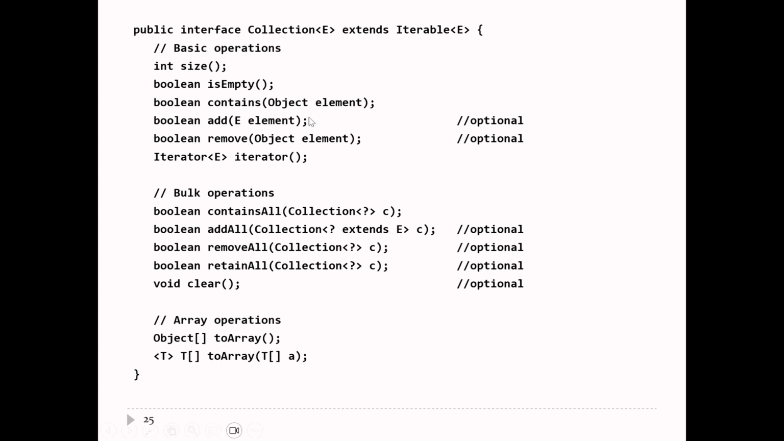Depending on the exact type of collection, you may or may not be able to add an element to the collection. This method is optional. You can remove an element from the collection, assuming it's already in the collection. There's this method called iterator, which we haven't seen yet. Whenever you write a for each loop, the for each loop internally is calling this method called iterator.